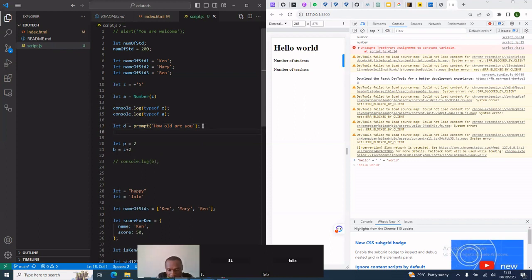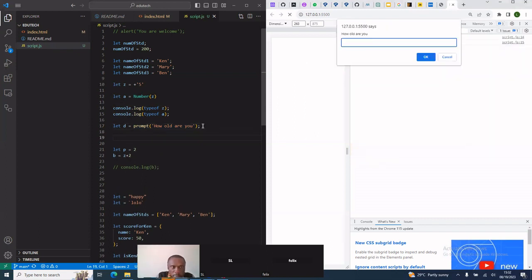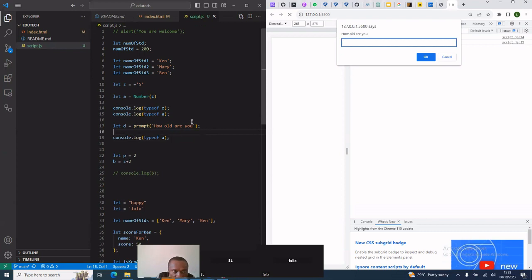Now, if I want to check the type of this D variable, remember I stored something in that D variable. I collected this value. It gives me a space to enter, but I collected it and I stored it in the D variable. That is what I did here. Let's see what we'll get. Let me enter it again and say 4.